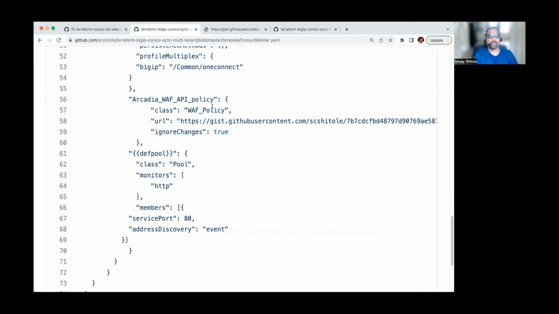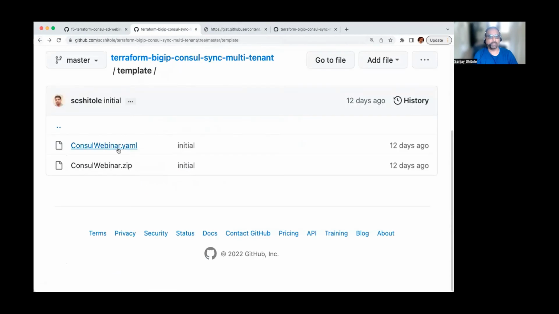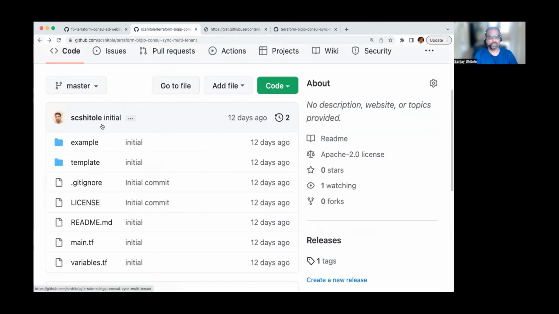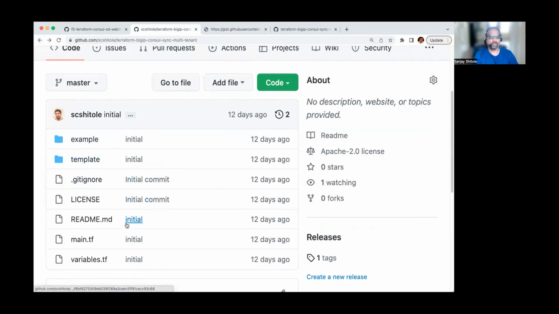So we already saw the template. This template will be used in the module. Now let's look at the variables.